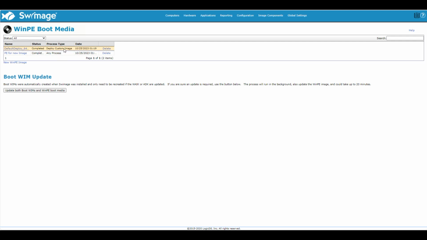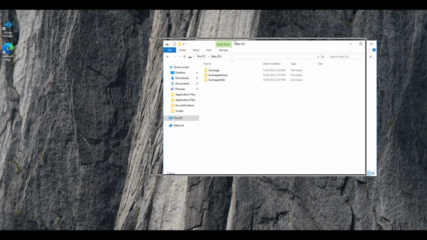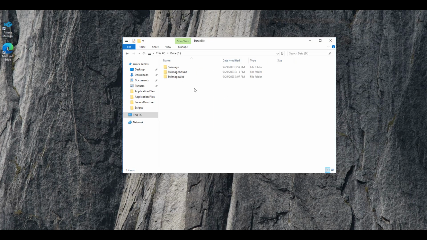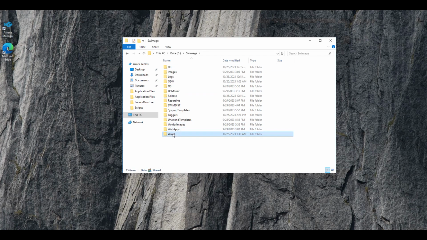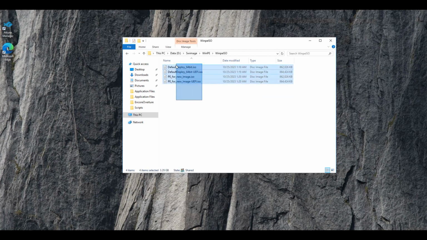So we're going to find this WinPE media and we're going to mount it to the virtual machine. This PE media is located on the server. So I'm going to navigate over to the Swimage server itself. And under the folder called Swimage, you're going to have WinPE and you're going to have WinPE ISOs. Under here you have your PE media that got created with Swimage from the configuration console. The one we need is this one right here.